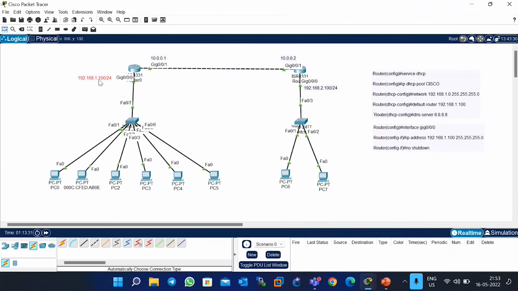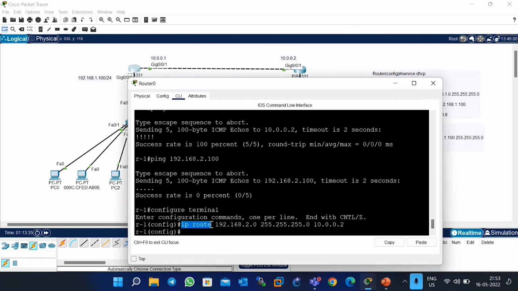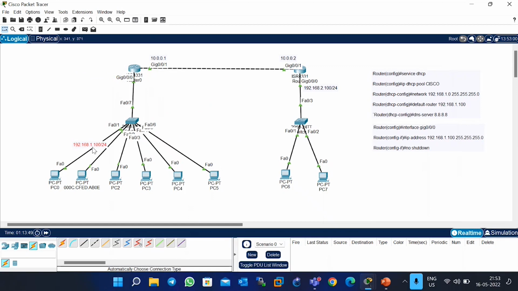Explain once again, sir. Okay, see. I have written a command, IP route 192.168.2.0. Right now I am on R1, as you can see. I am assigning a route, like I am doing routing here. Routing is somewhat like this: a packet from this machine will go to this router if it wants to go to the next router. So it will go like this, right?